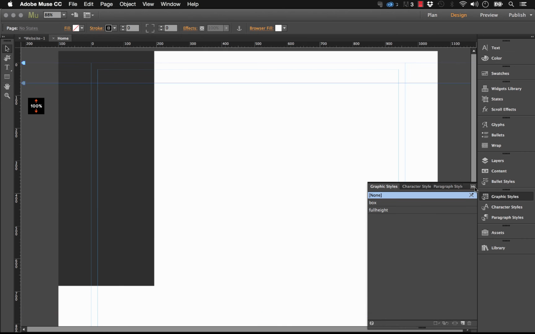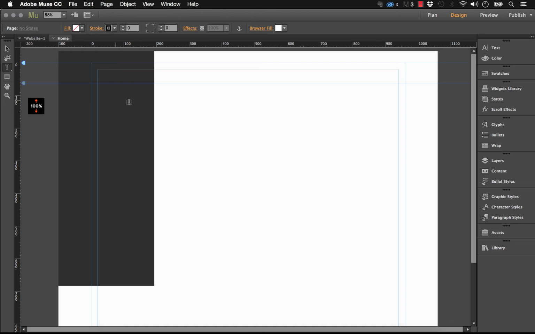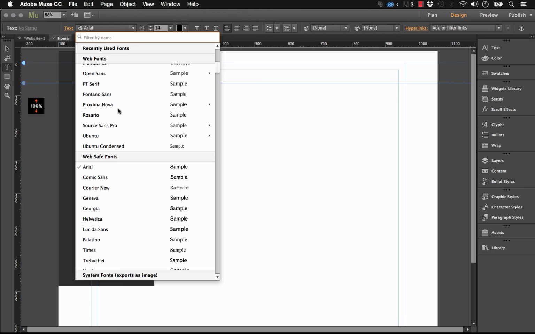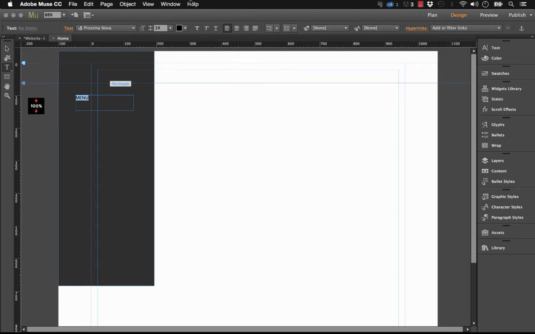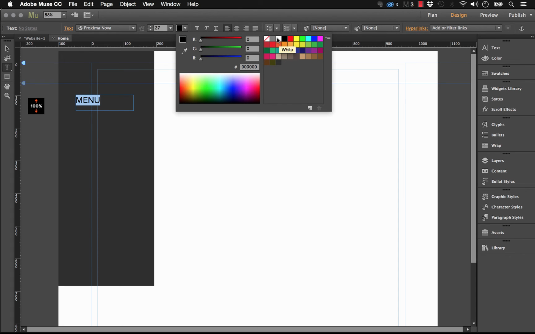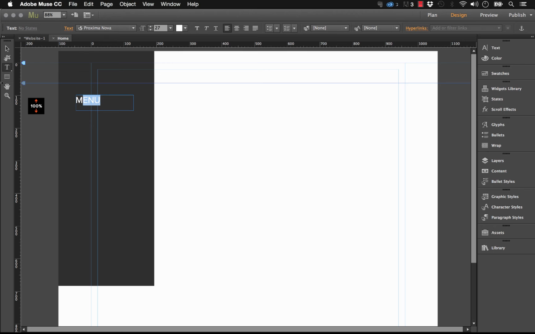So let's go ahead and add some text to this like we would a normal menu. So I'm just going to draw a text box and let's say menu. And of course, I'll add some text styles to it here. So I'm going to use Proxima for this. Okay, and I'll scale this up. Okay, so now that we've got that there, let's just position it. And you know what? I'll go ahead and center this. We'll put it there.